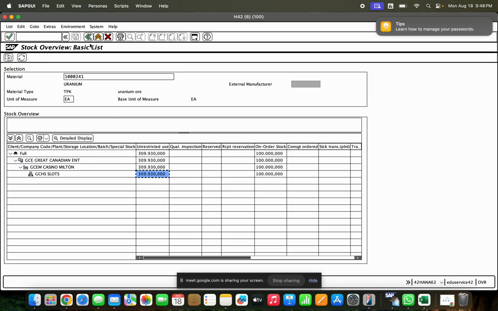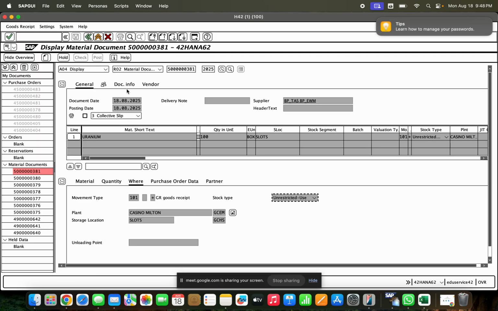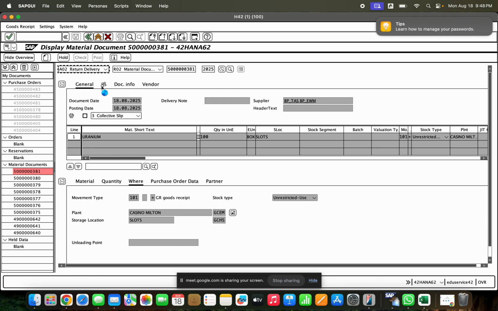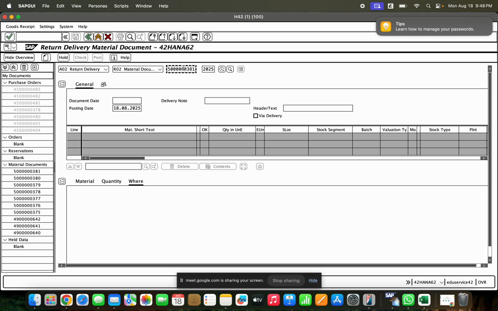Okay, now the stock was this much. Now what I am doing is returning the stock. After receiving the stock, we start to check it. Now the stock was completely damaged or something, and we just want to return it. So what you can do? You can do the return delivery with the material document number. Enter the material document number.